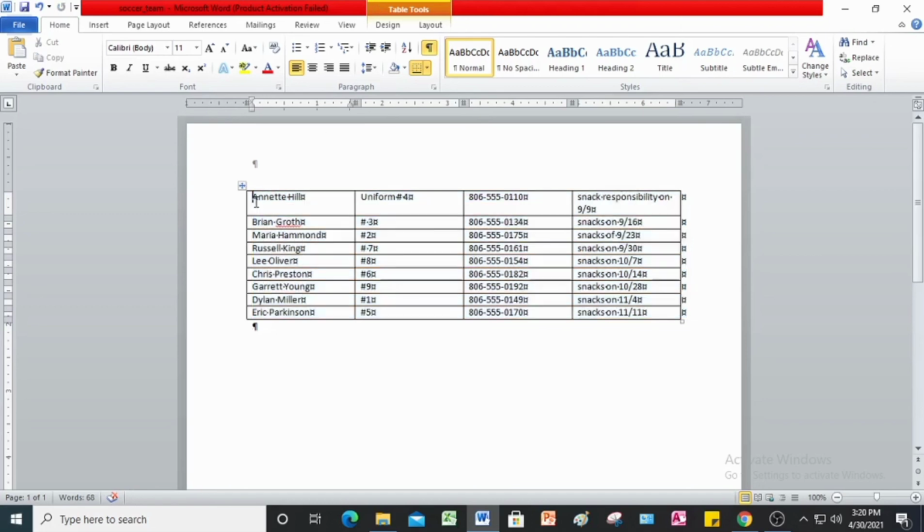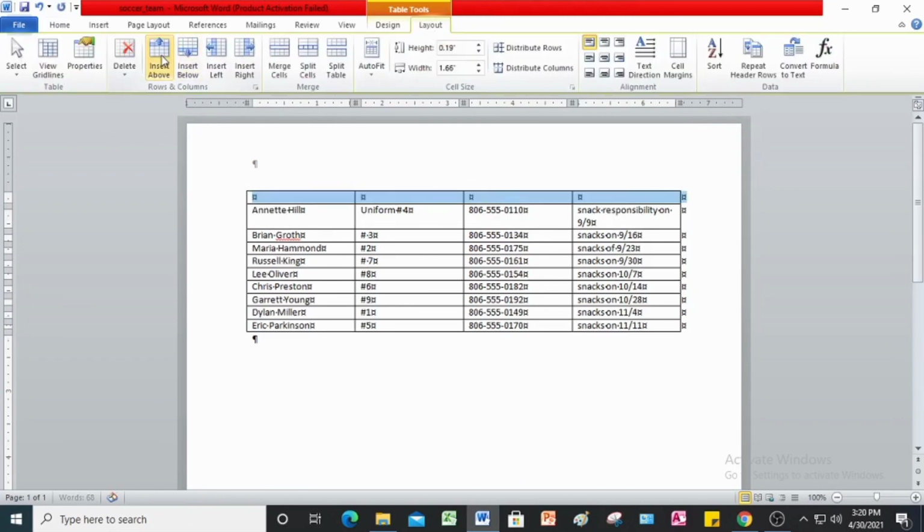So first, let's add a header for our table. So position your insertion point at the first row, and let's go to your layout and insert above. So we're going to put name, uniform, telephone numbers, and of course, snacks.